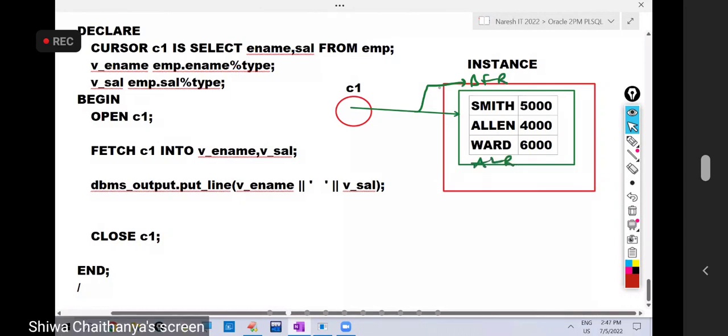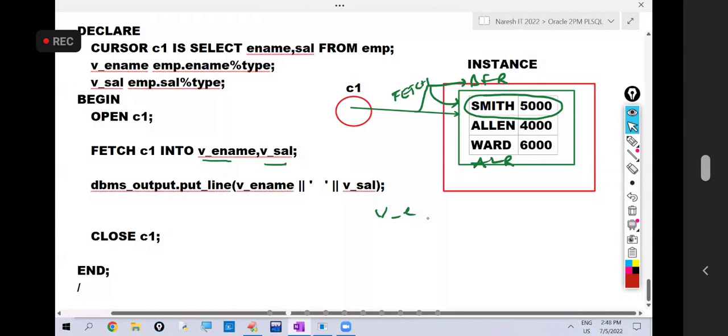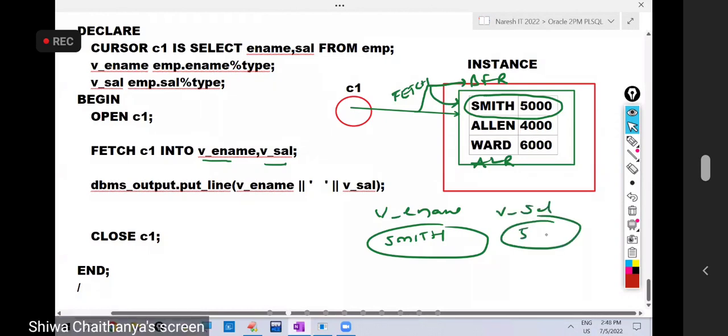So first time this cursor is pointing to the before first row. When fetch is executed for first time, first record is copied into the corresponding variables with this fetch statement. Now cursor is pointing to first row. We are printing v_ename and v_salary. So on output screen, it prints employee name Smith and salary 5,000.